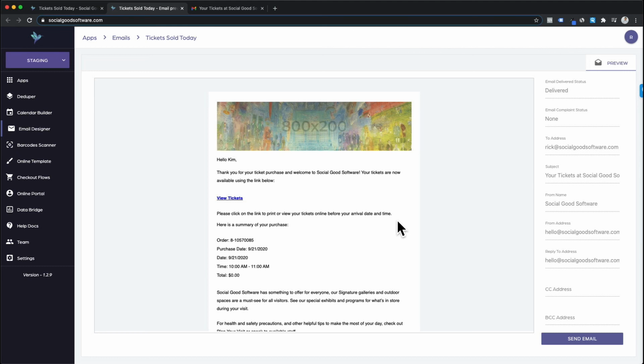So those are a handful of options that you have to be able to deal with complaints, undeliverable email, bounces, and the delivery of actual emails to be able to check the status if the email is delivered or not. So that's going to do it here for me.